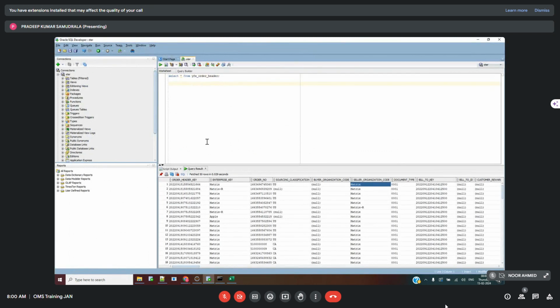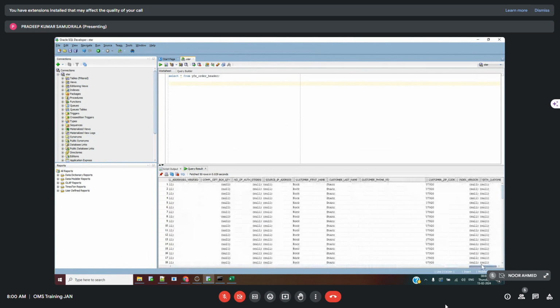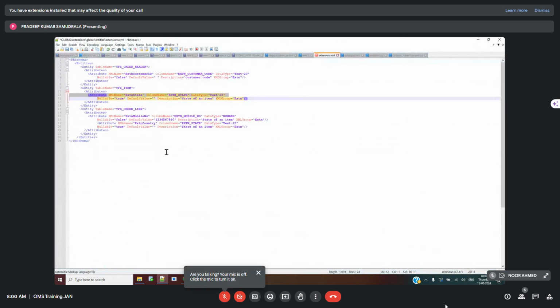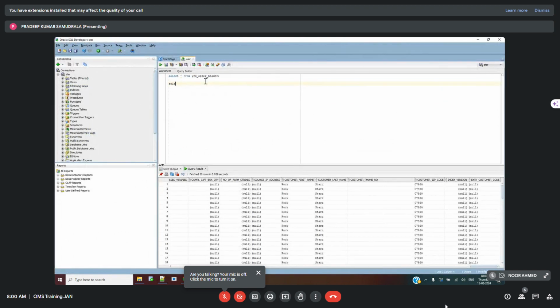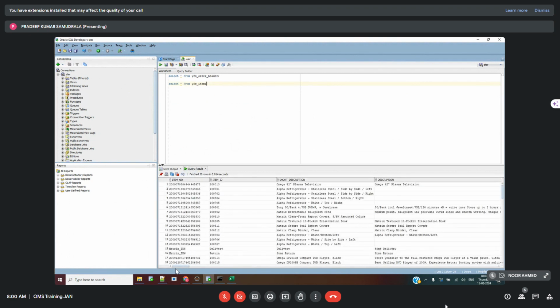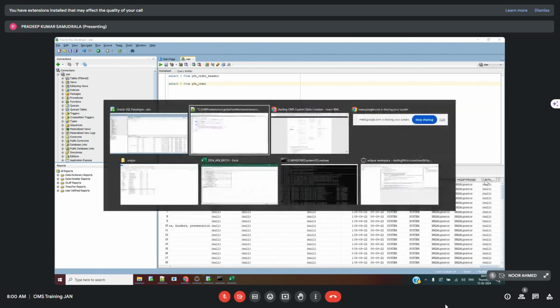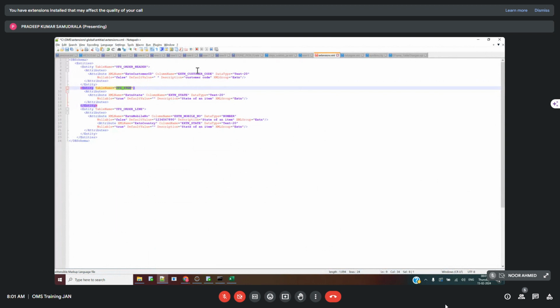Even in this order header table, you can see at the end, you have this EXTN customer code. I have created this EXTN customer code. Likewise for YFS item also, you can see. Select star from YFS item. You can see for YFS item also, EXTN state is present. Let us try to create an order and use this EXTN customer code.